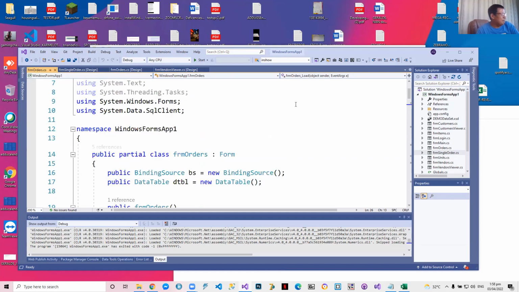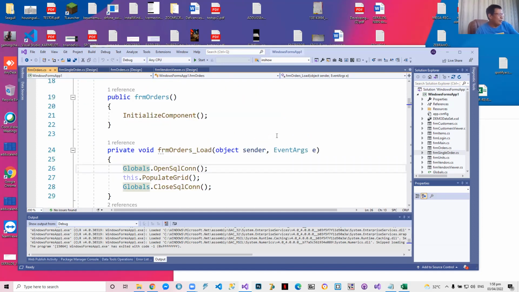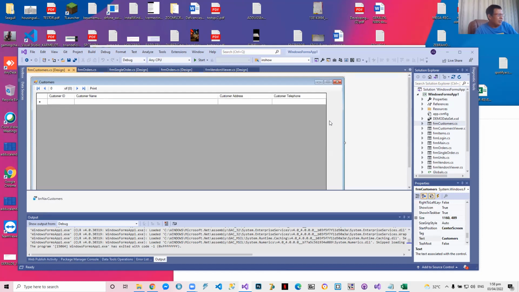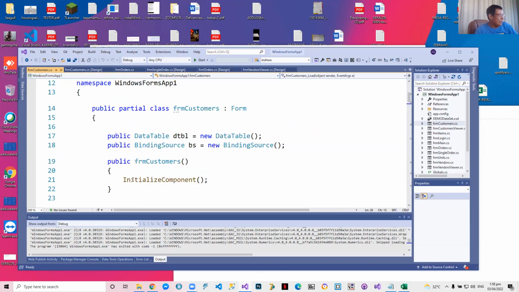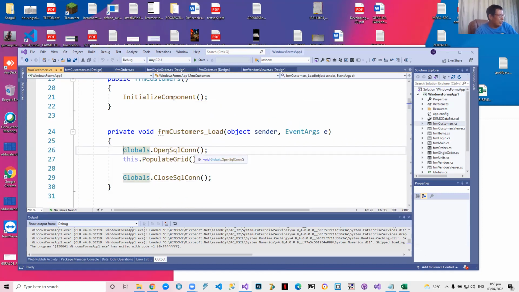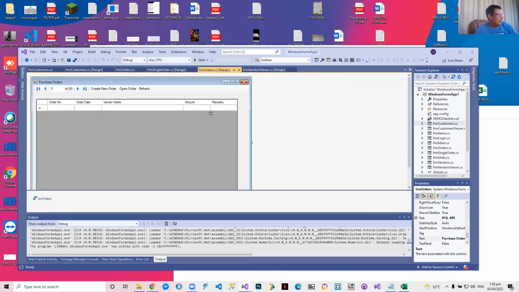So this is the orders form, no? It's like a customer's form, no? Let's differentiate it. Like in a customer's form, the first thing to do is to connect to the SQL, and then we populate the grid. Okay, do you follow?